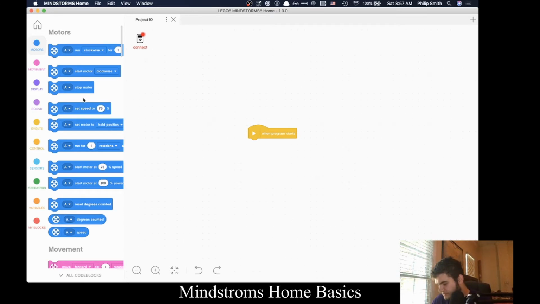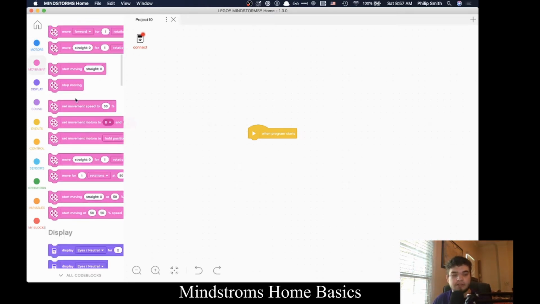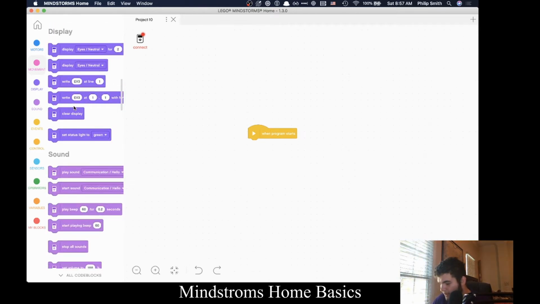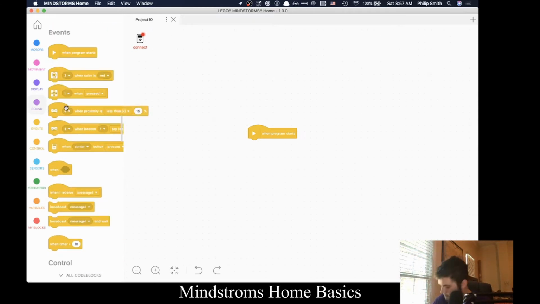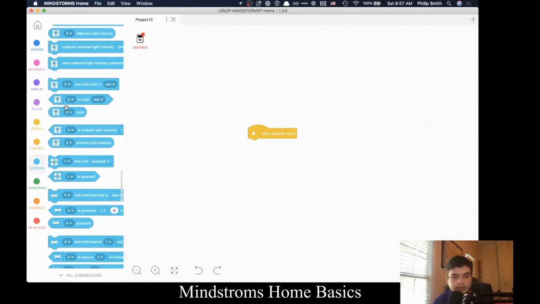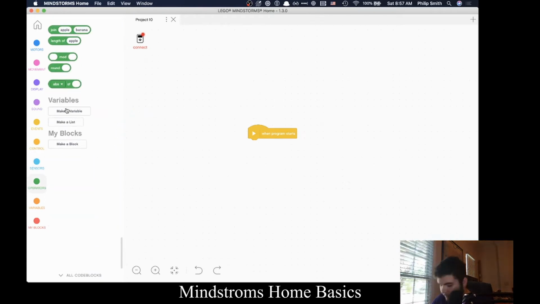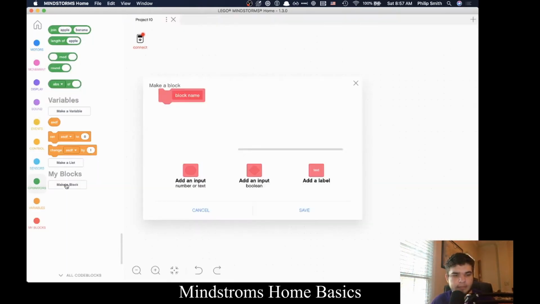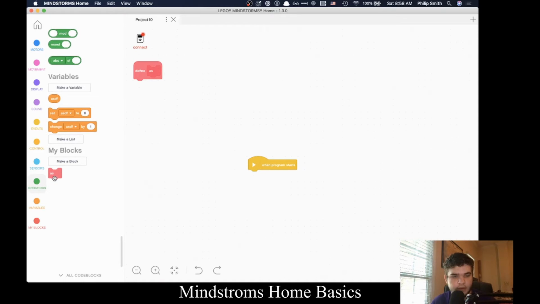Dark blue is the motors. Pink is movement blocks. Dark purple is display. Light purple is sound. Light yellow is events. Dark yellow is control. Light blue is for sensors. Green is for operators. Variables, when they're made, are orange, and My Blocks, when they're made, are red.